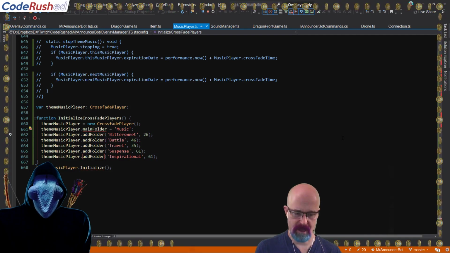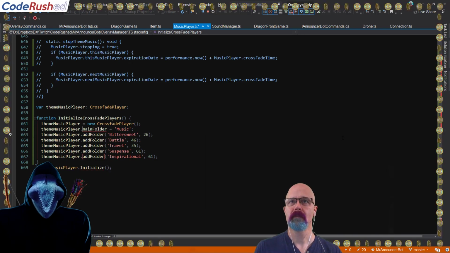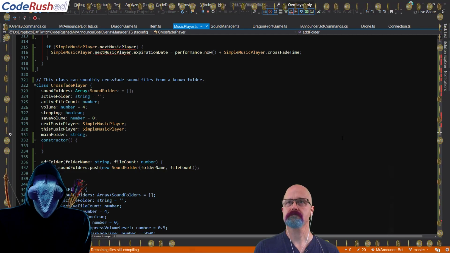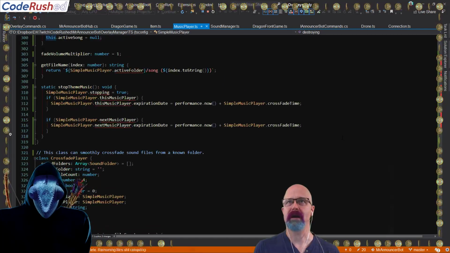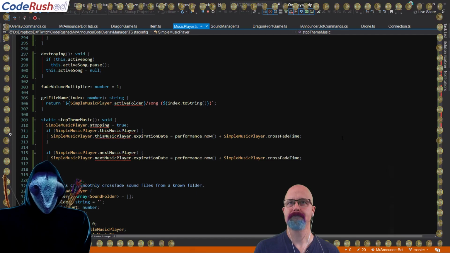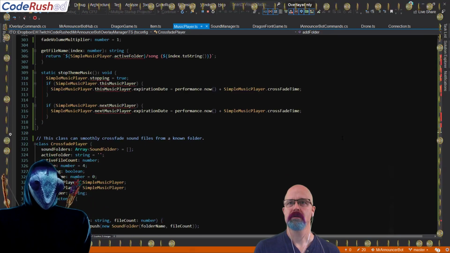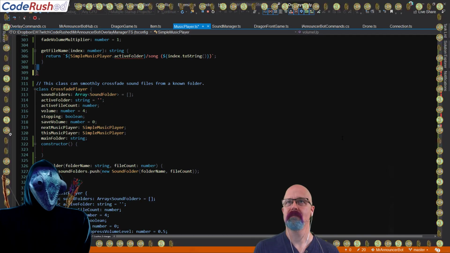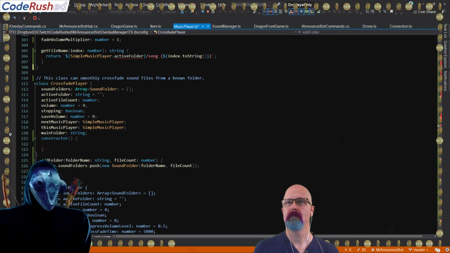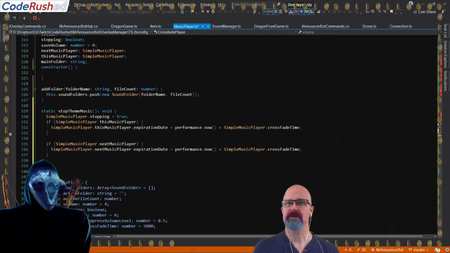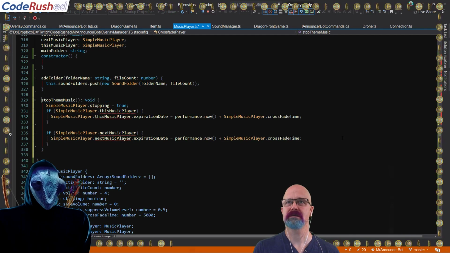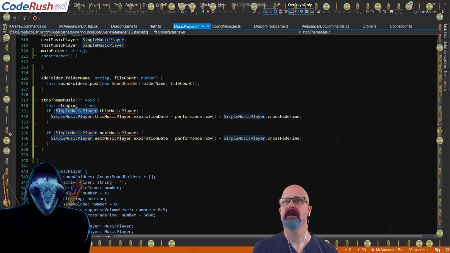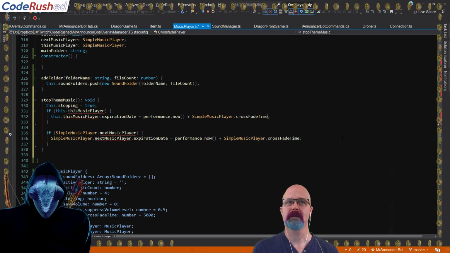Main folder, we need to declare that. So now we've got our main folder in here in the crossfade player. Okay, that's not bad. Let's see what else we got here. All right, let's grab stop theme music and move it down over here. It's going to be a new instance piece. We're going to change this to this. That's stopping. And this dot music player. That's all good.